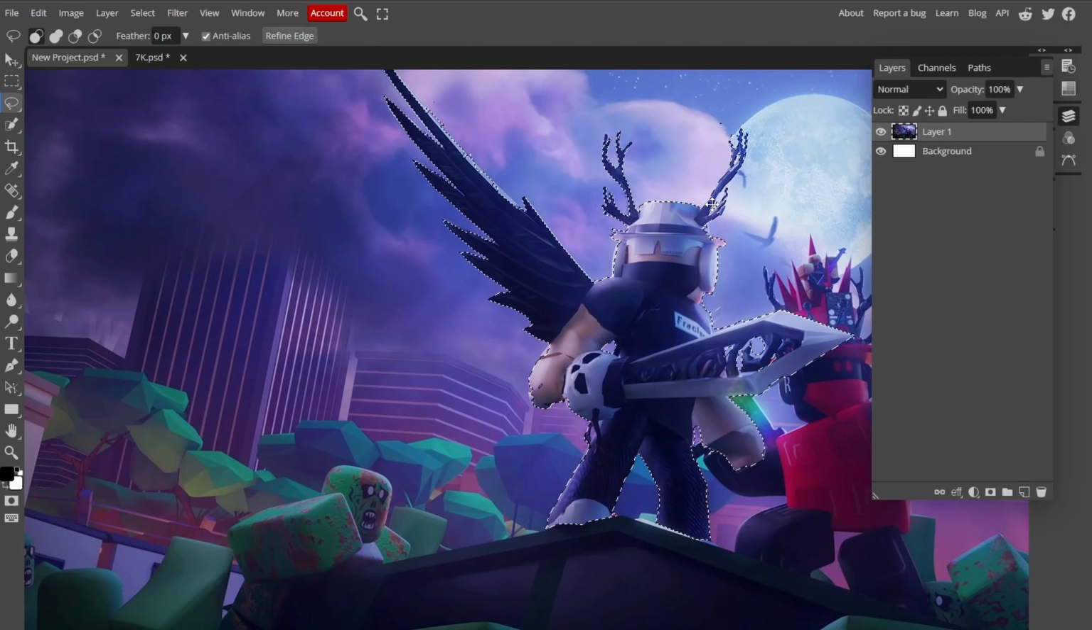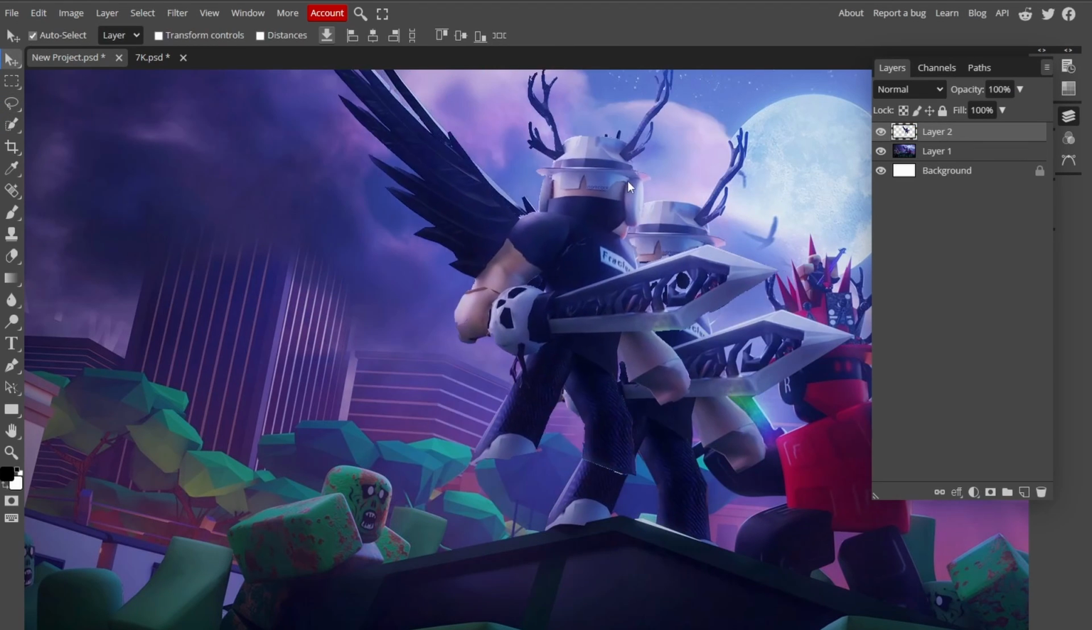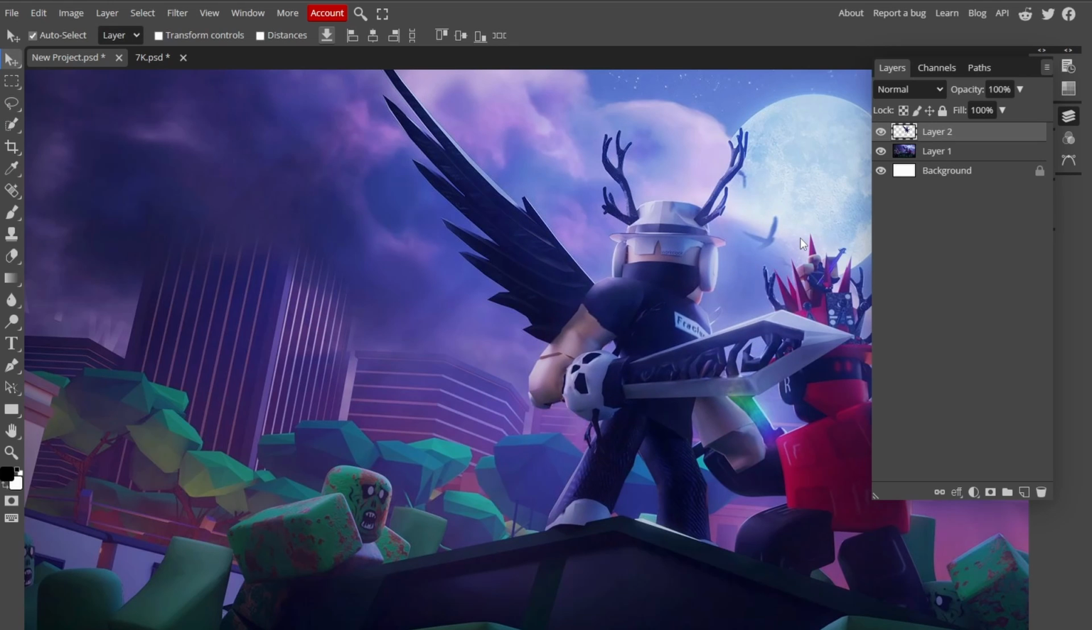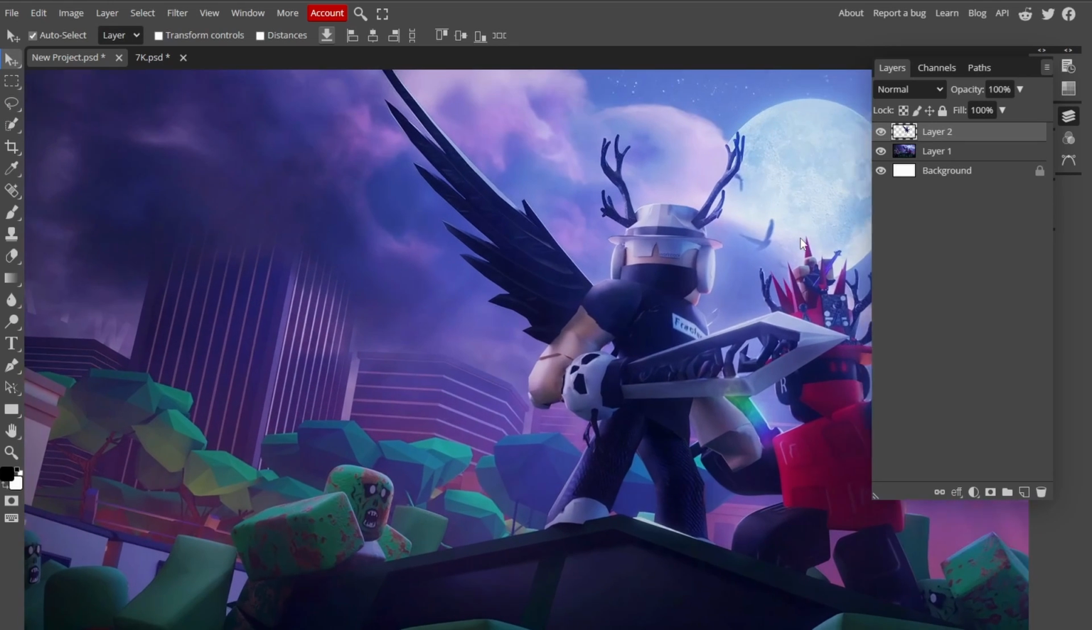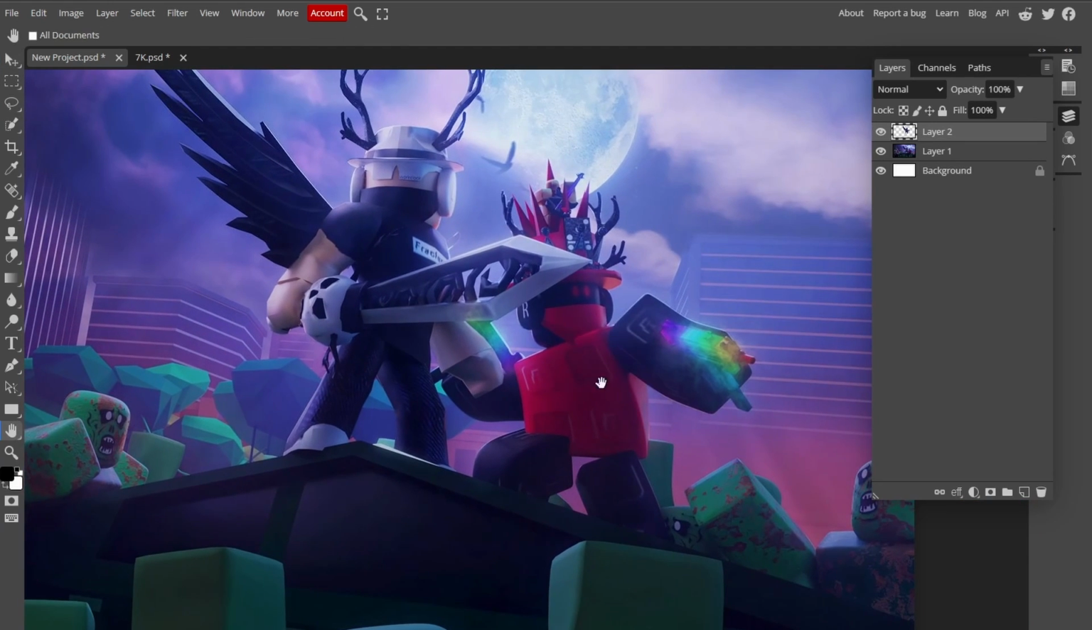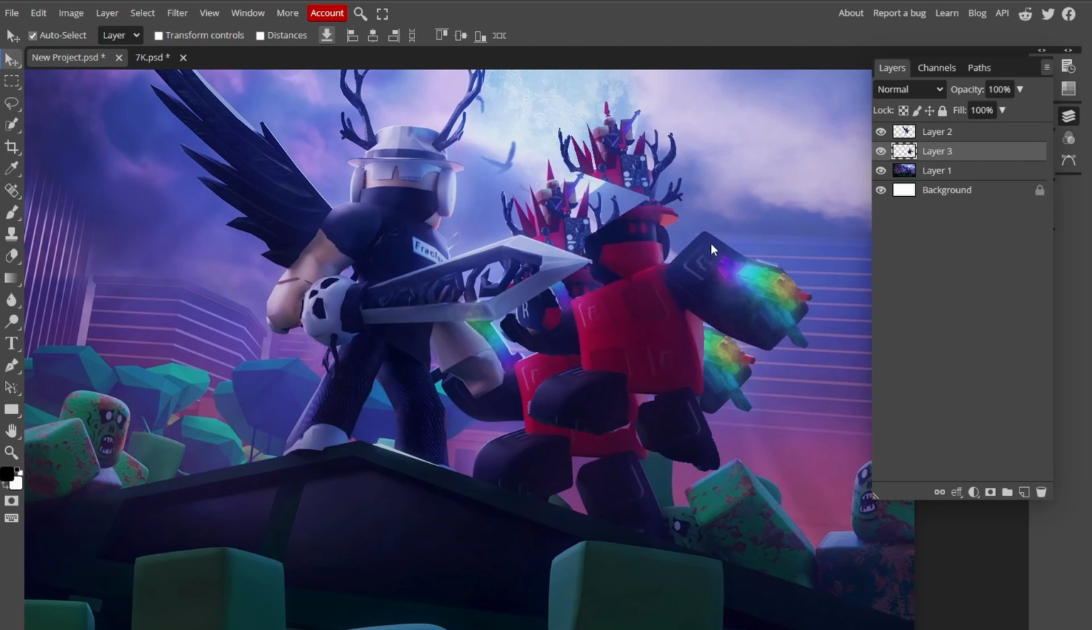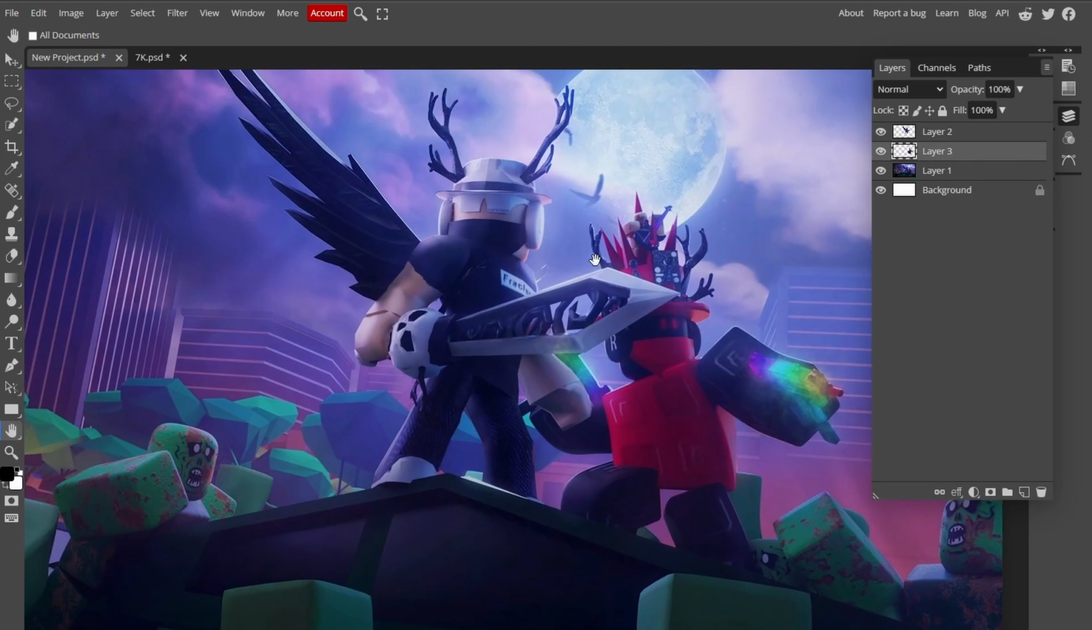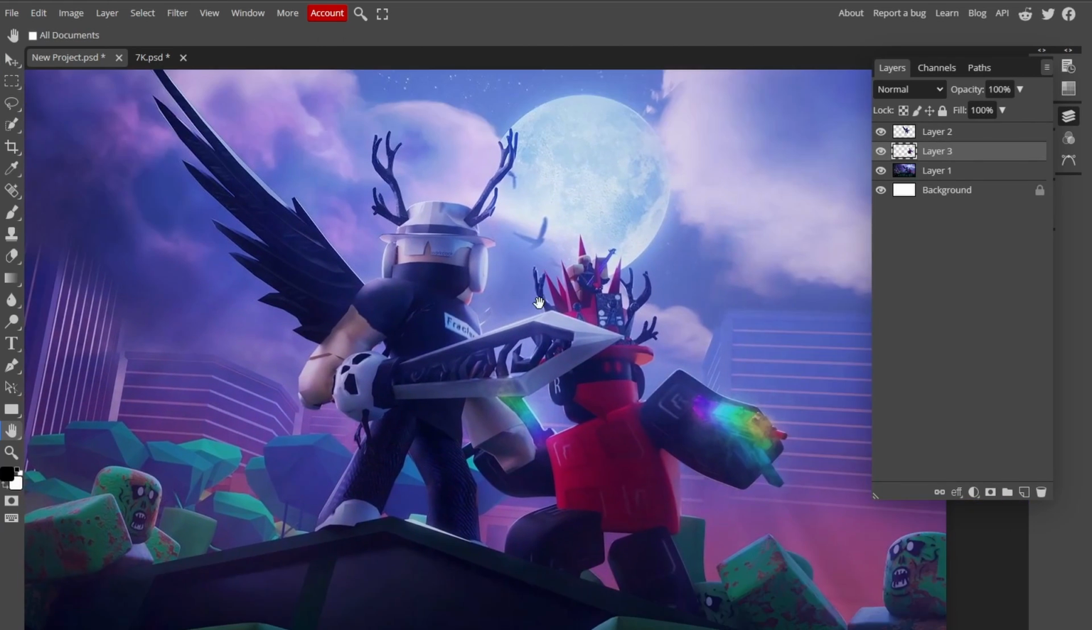Alright, now we're just going to hit Control J on the keyboard. This will copy and separate the character from the background. And yeah, this is what we have so far. I'm going to do this one. Alright, so now I have both these characters separate from the background. We can begin adding some effects.